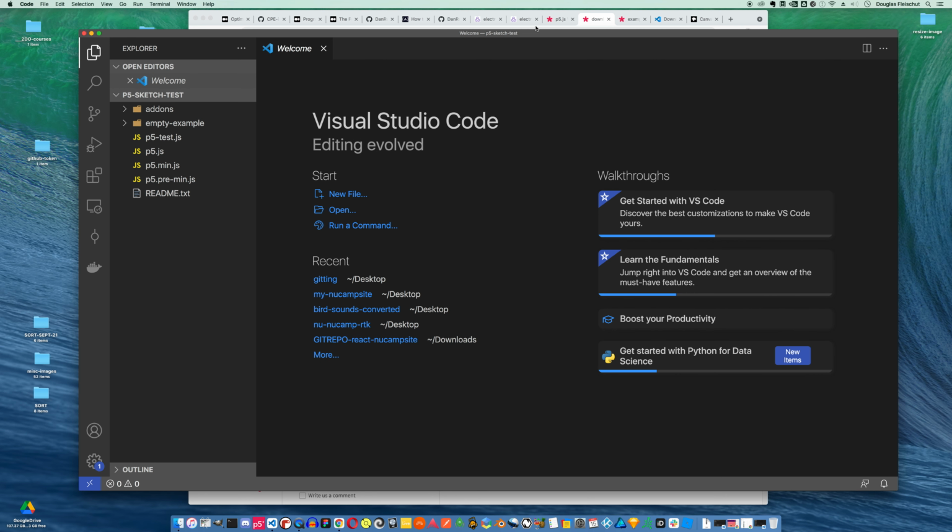So now we're not using the online editor. Now we're using this VS Code, which I appreciate, and I'll show you why in a sec. So in here we've got the P5 library, we've got the minimized library, and we've got some add-ons here, P5 sound, and we've got this empty example. So let's look at this empty example. It's got a sketch, and it's got an index.html.